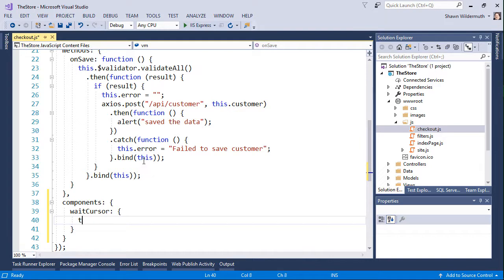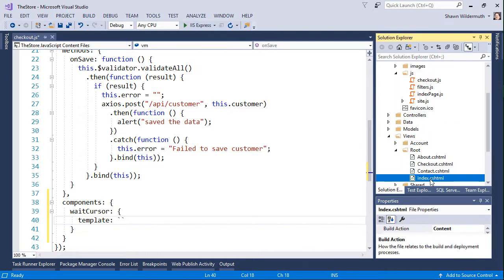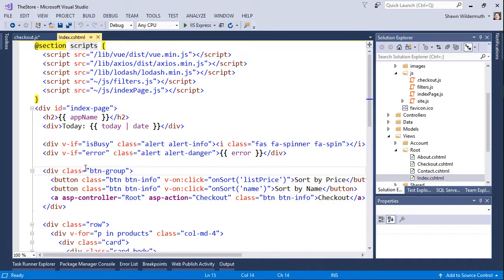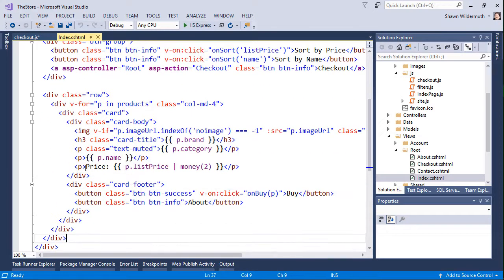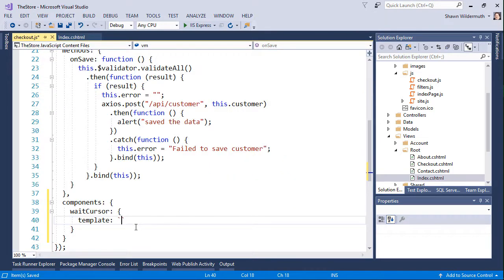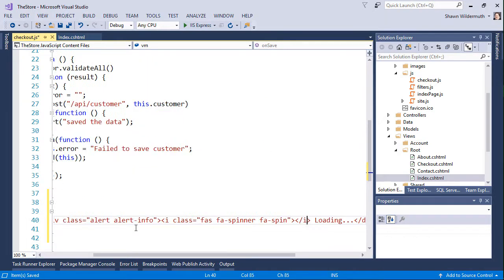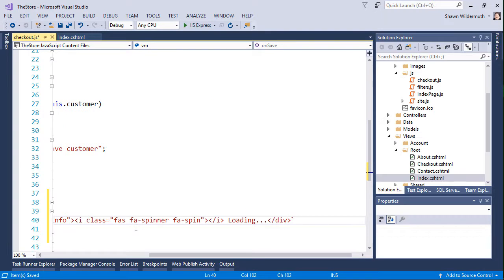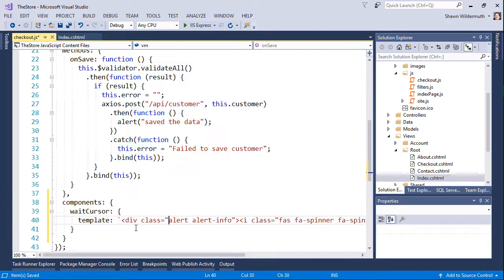And so let's start by just specifying a template. If we go back over to our index.cshtml, we actually have what looks like a wait cursor already. If you remember, we had this div for, if it's busy, show this alert. So I'm just going to copy this whole alert we have here. Not going to remove it, I'm just going to copy it, and I'm going to make it the template for my new component. And in this case, I'm just going to clean it up for a minute. We're going to come back and make some of this happen, but we're just going to say a div with a little spinner, an alert.